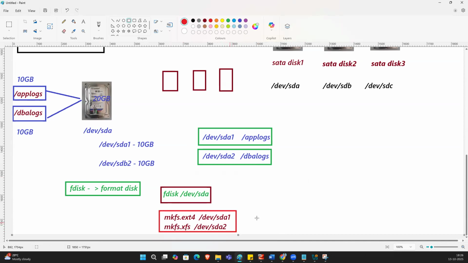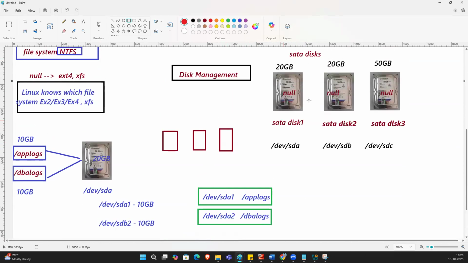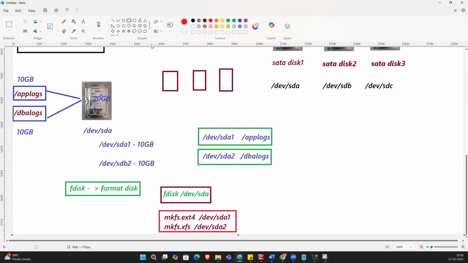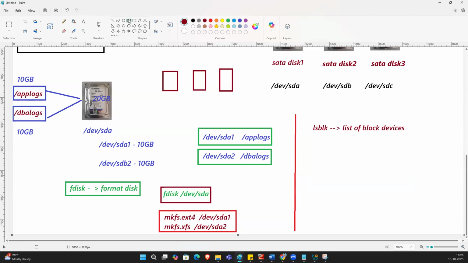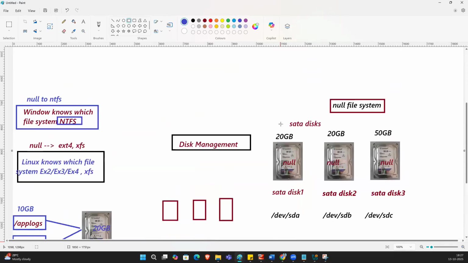First, what are the steps? First, we need to attach the hard disk. Then how can we check whether the hard disks are attached to your server or not? You can use the lsblk command. What is that? lsblk is nothing but list block devices. The lsblk command lists block devices, which means hard disk information.